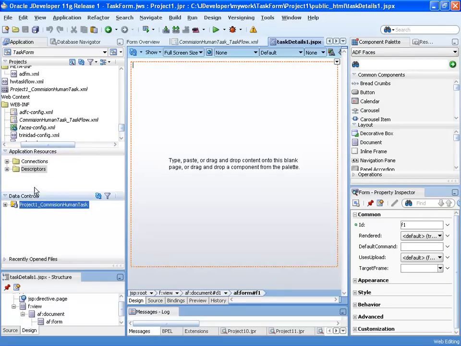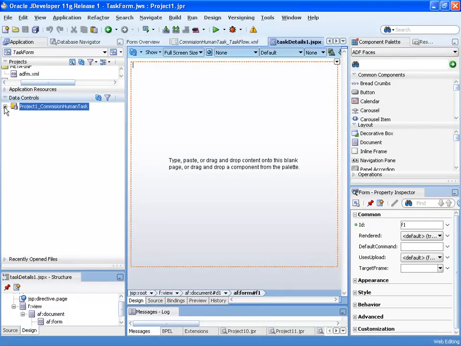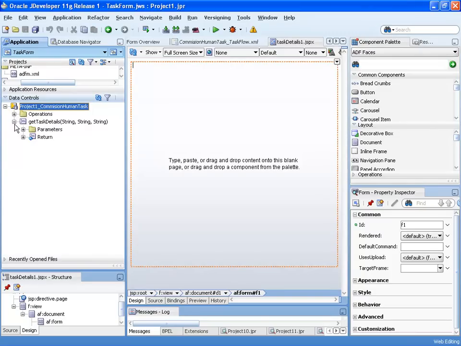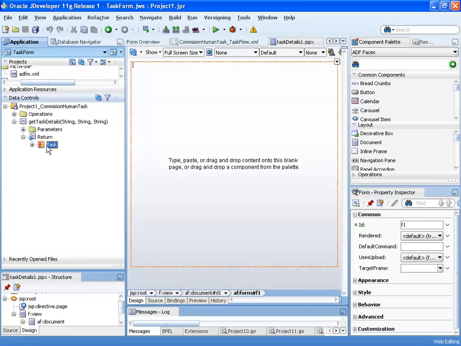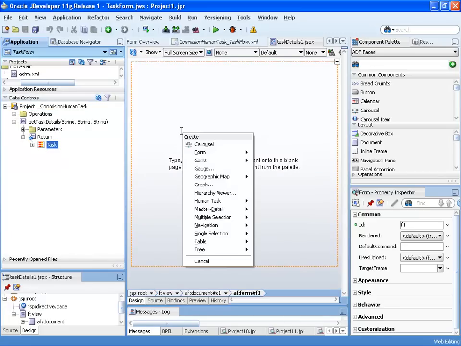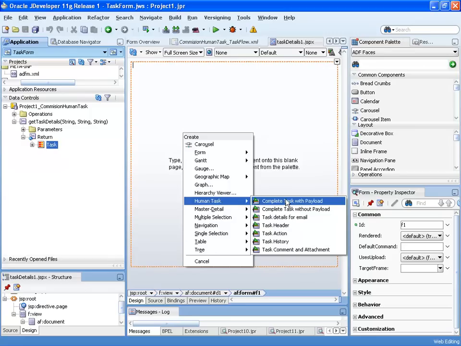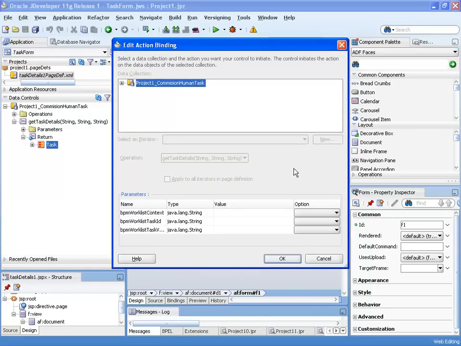So we drill into the data control, and we see we've got our task object there, and it's fully composed. It's got all the stuff that we saw before in the other approach. And we'll just take the whole task object and drag it over to a page. And here in the context menu, we've got human task options. We can go ahead and create it section-wise, as I described before, or in this case, we can just select complete task with payload. It's going to ask us to specify a couple of action bindings so it knows how to traverse through the binding layer. We'll take the defaults.